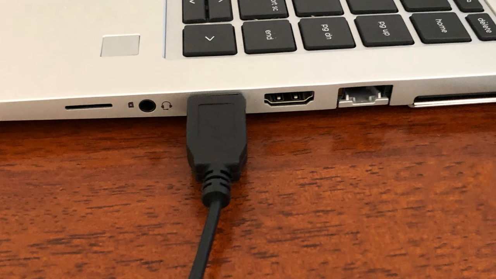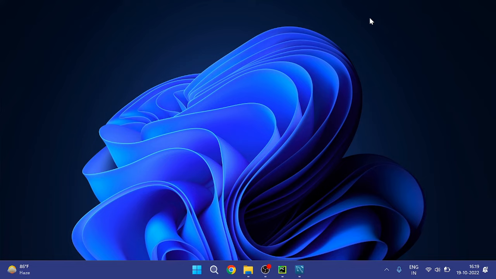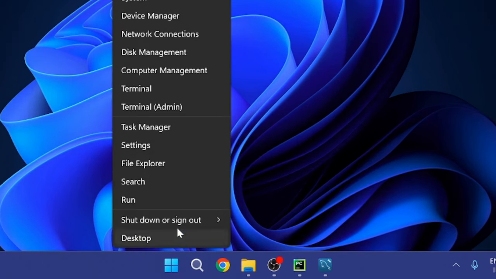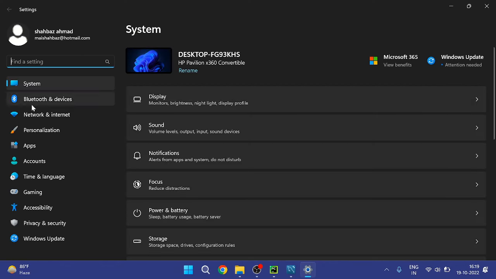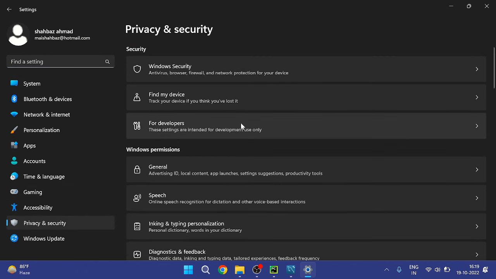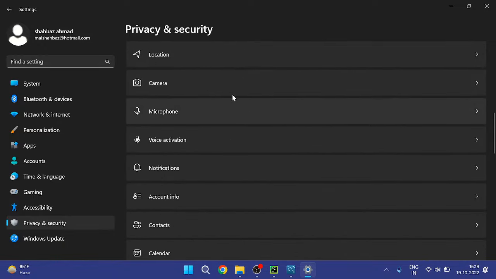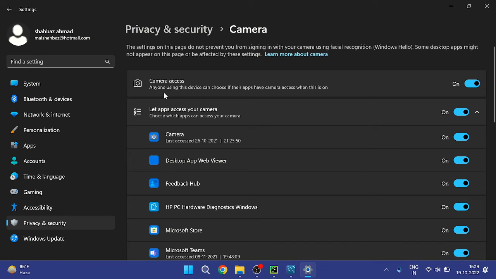And if not, then in the next step you need to make sure that the camera access has been turned on from your Windows 11 settings. So for that, make a right click on the Windows icon, then choose Settings from the list. Now from the left menu option, click on Privacy and Security. Now scroll down and here you will find Camera. Click on it. Now here at the top you will find Camera Access. So make sure that this option has been toggled on. If it's been disabled, you won't be able to access the camera.